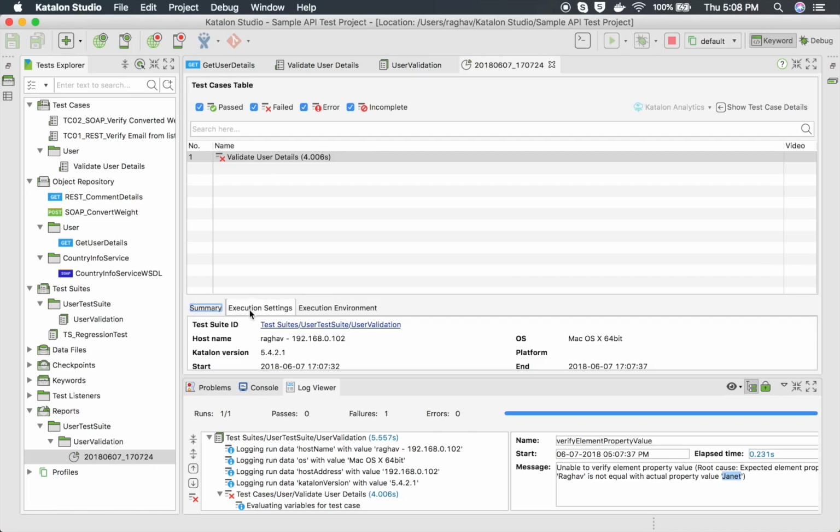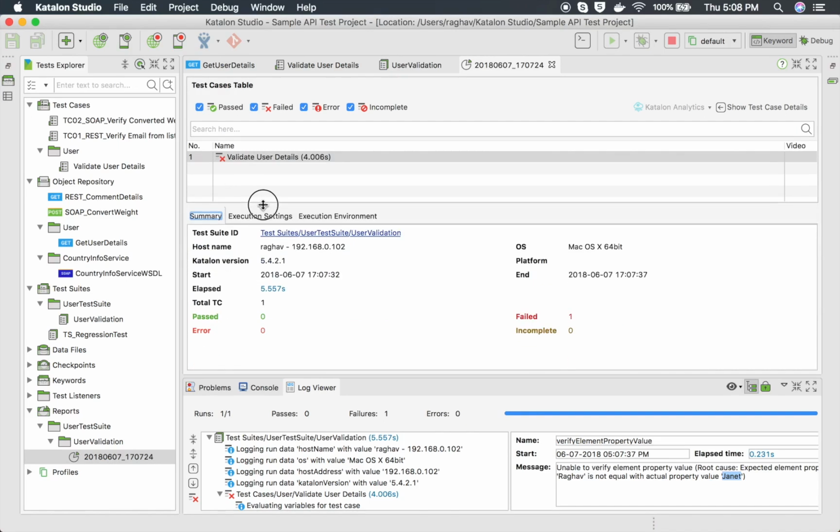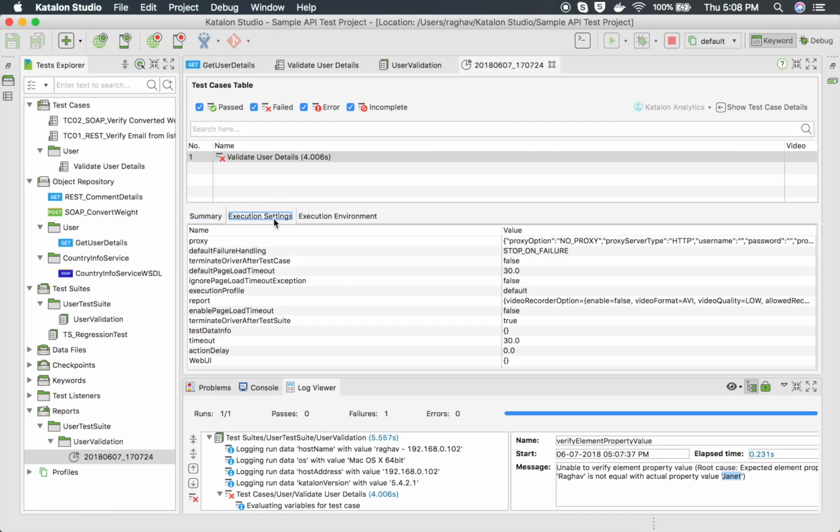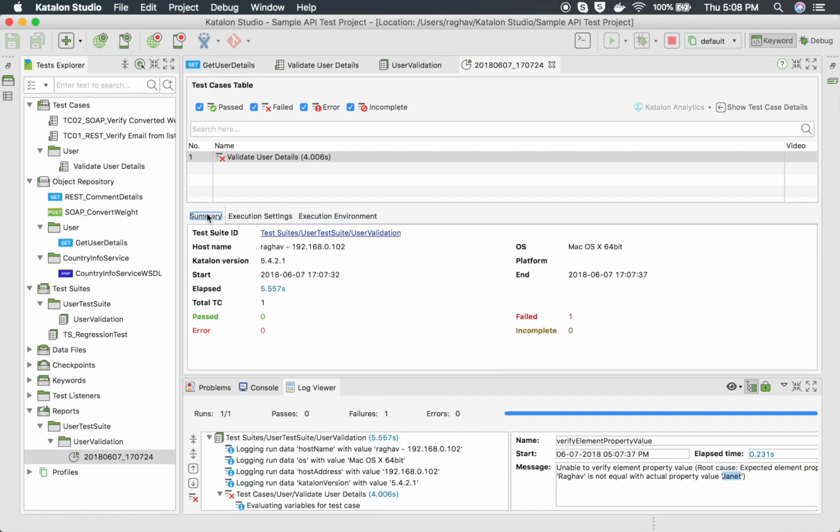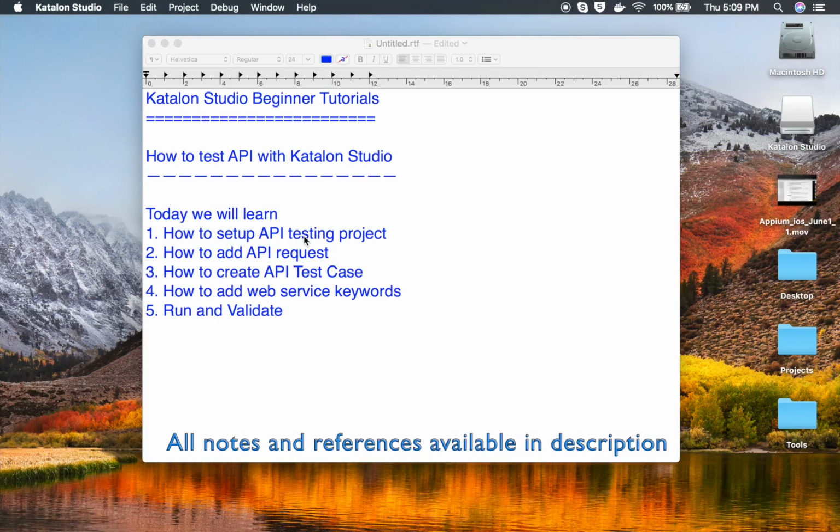You can look at the summary, which shows you the ID, hostname, the Katalon version, time, pass, fail, etc. You have execution settings here. You have execution environment as well here. So this is how you can test your APIs in Katalon Studio.